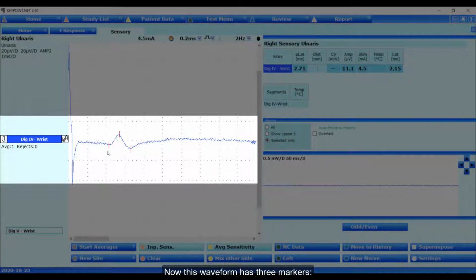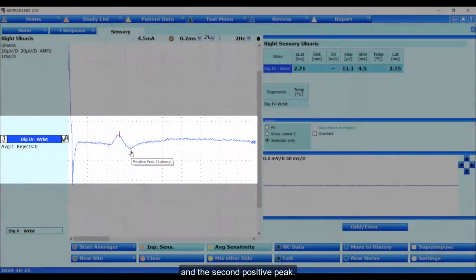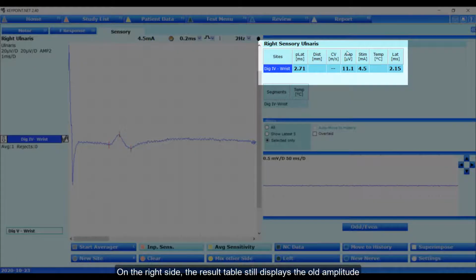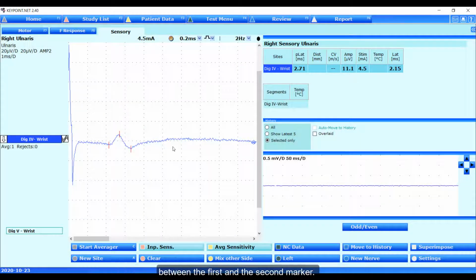Now this waveform has 3 markers: the first positive peak, the negative peak, and the second positive peak. On the right side, the result table still displays the old amplitude between the first and the second marker. Now that the marker is placed, let's edit the result table to include the new measurement.